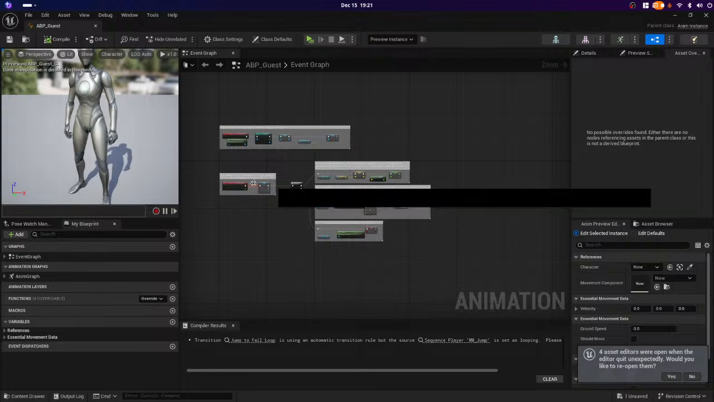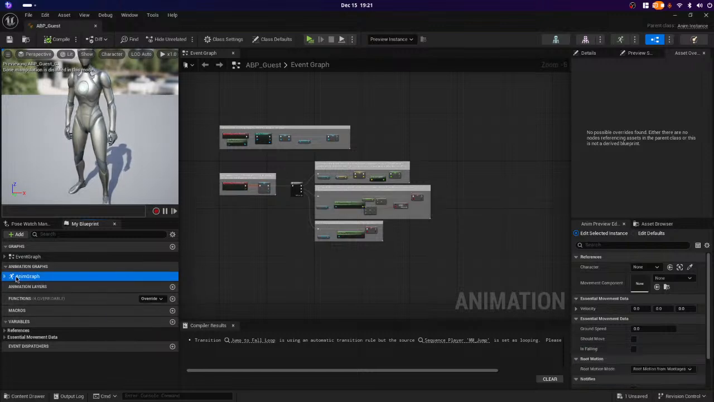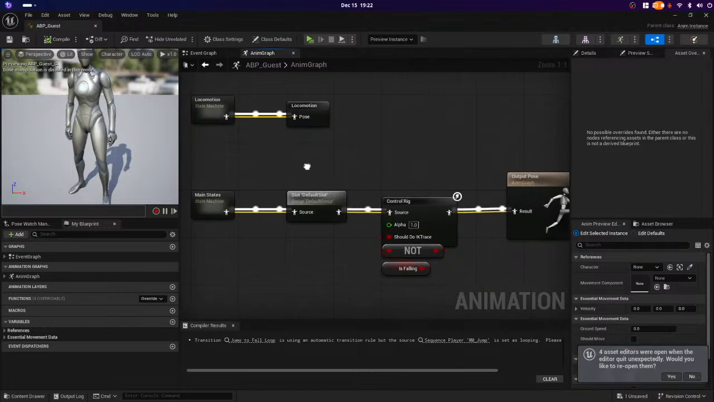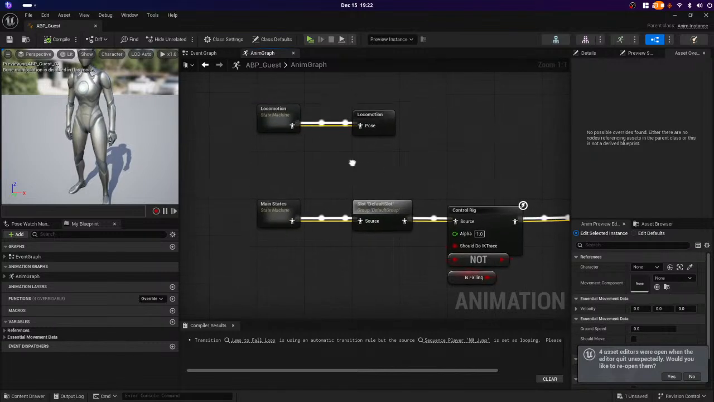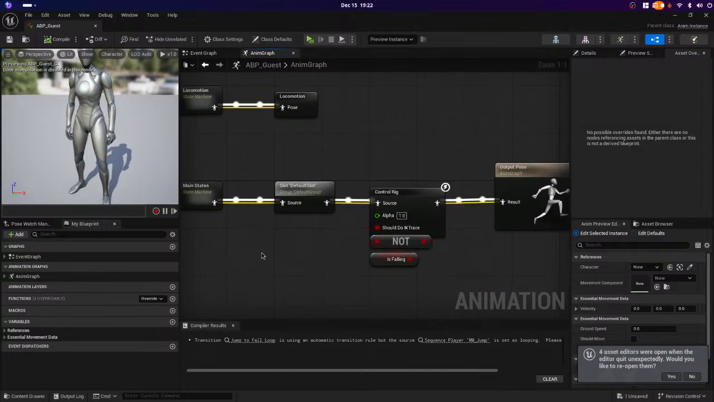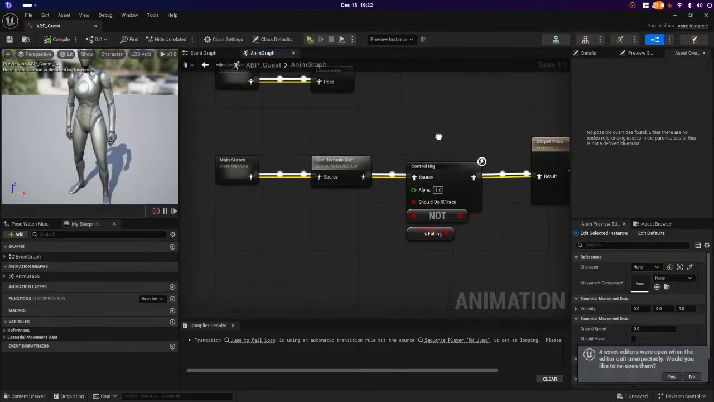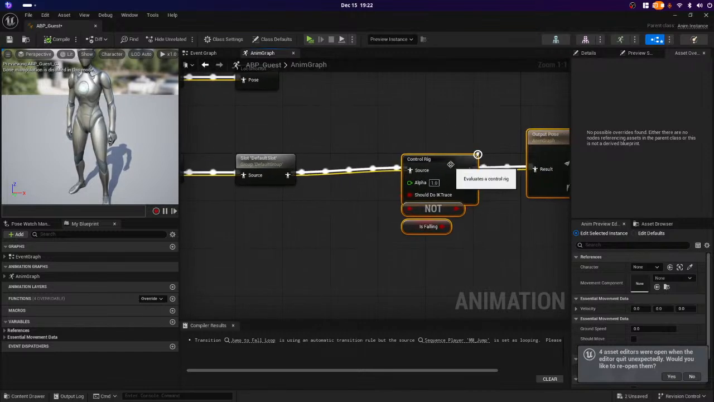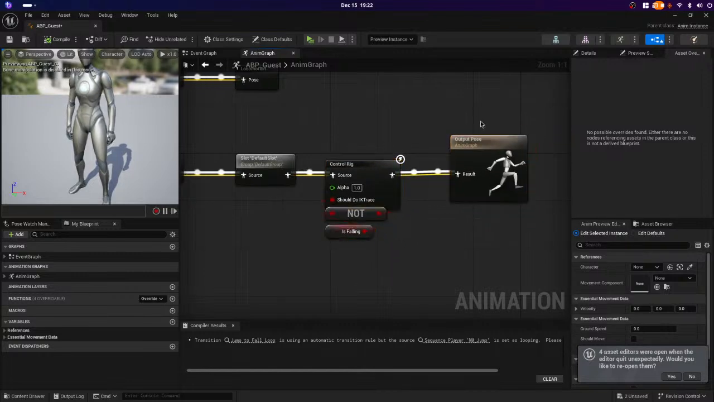All right. There's the event graph. That's not what I want. I want the anim graph. Good. So we've got main states, locomotion, state machine, default slot, control rig, output pose. Okay, so do we have, no. What we're gonna do is take this and stretch it out. Actually, wait, control rig? No, we're gonna stretch it out over here.